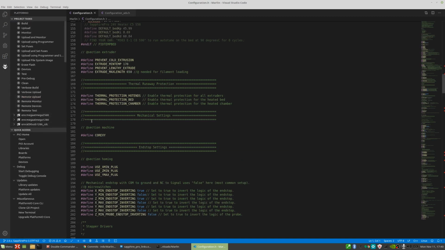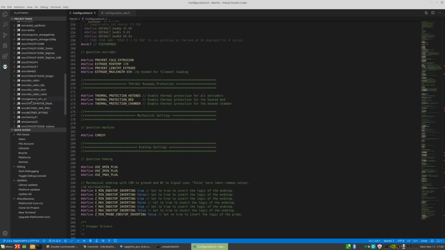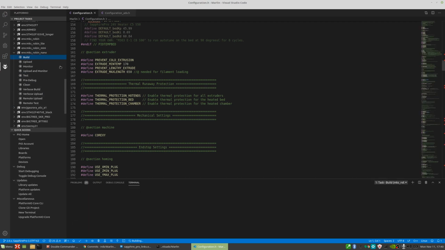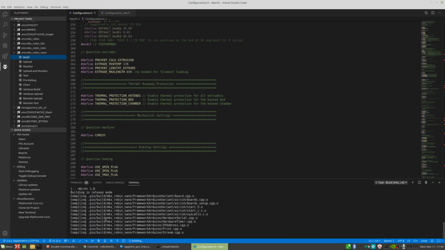To compile this firmware, you need to just go over here and then choose the correct board for your printer, which is MKS Robin Nano. You just expand this option and click build. That's it. So building of this software will start, and PlatformIO will download and compile everything that's needed into one package. You need to wait until the end of this. Sometimes this will last for, I don't know, three, four minutes.